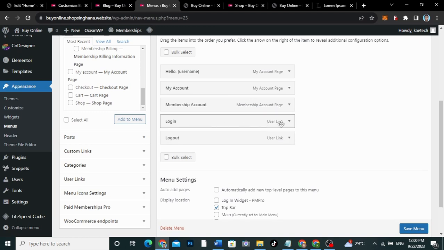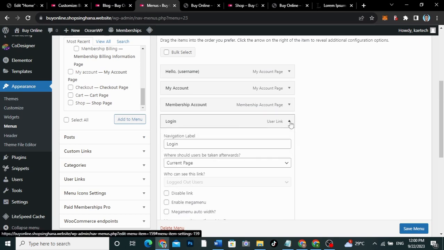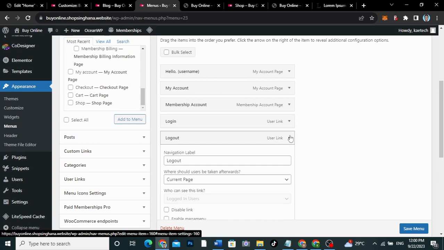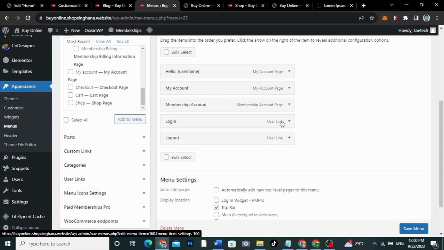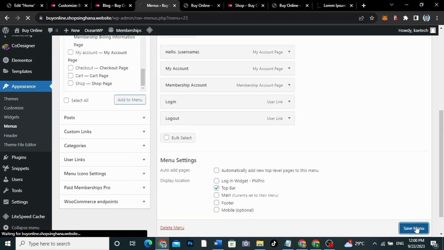And then we also have login and then log out. Okay, so for this one, based on your status on the website, if you are a logged out user, you're going to see login. If you're a logged in user, you're going to see logout. So after that, I can click on save menu over here to save our menu.